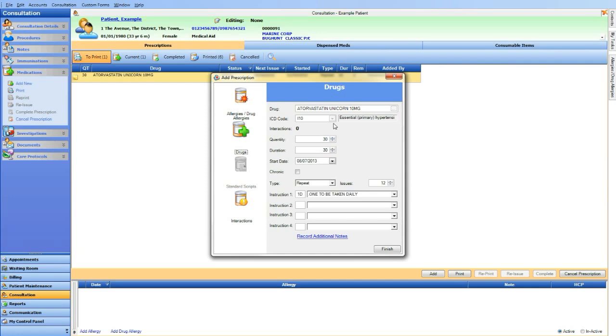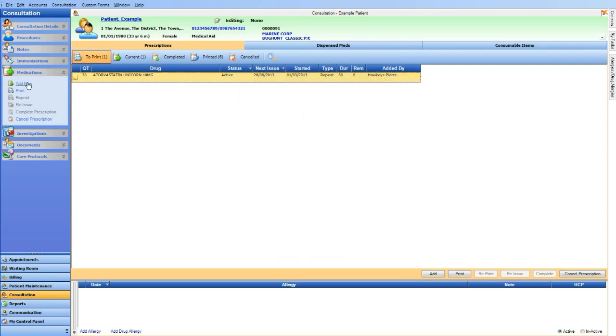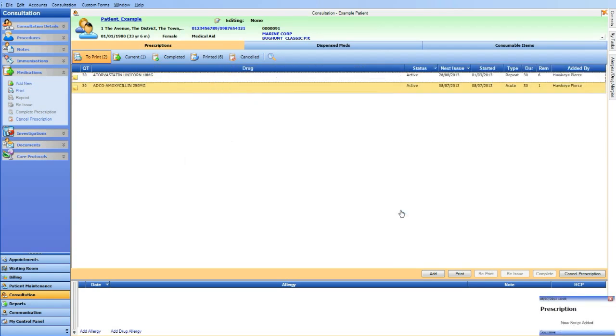As well as the drug, ICD code and quantity, you can add patient instructions to be added to the drug's bottle, record additional notes, and Socrates will keep track of how long is left before the patient requires a checkup for this prescription. If you prescribe a particular drug regularly, you can also set up a standard script. This will fill in all of these details for you according to your template with just a couple of clicks.